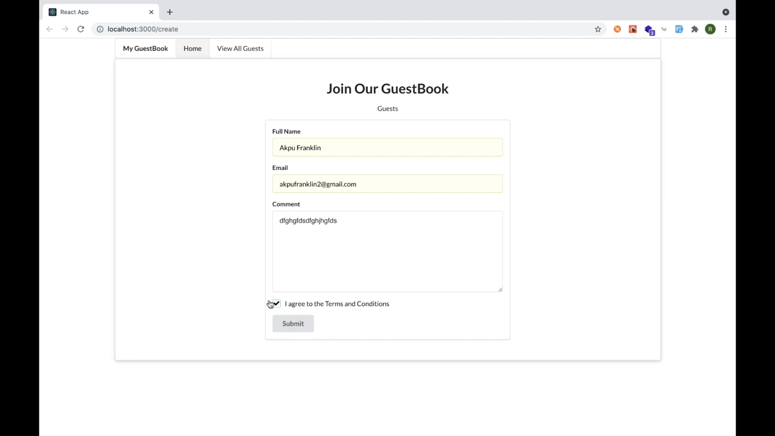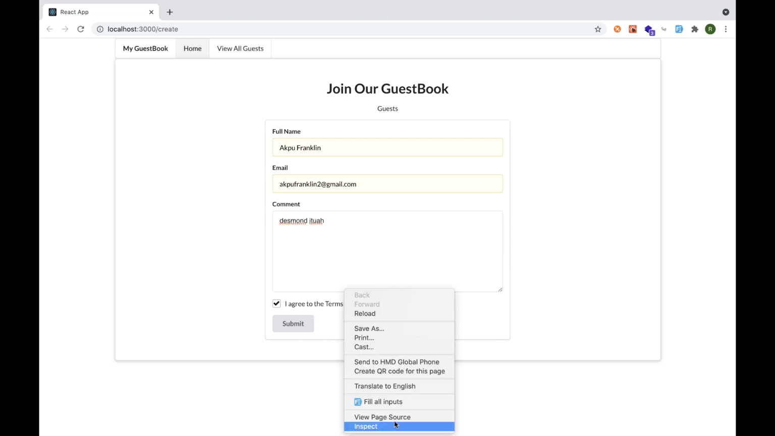You can see this is enabled. Uncheck this, this is disabled. Check this, this is enabled. Get rid of this, this is disabled. All right, so that's how we can enable and disable the submit button based on what the user has entered. So what I'm going to do now is inspect elements.